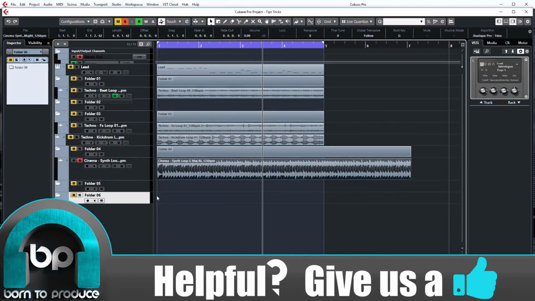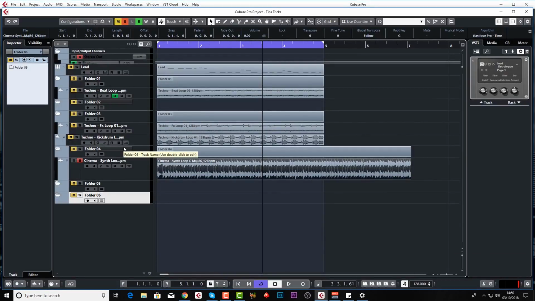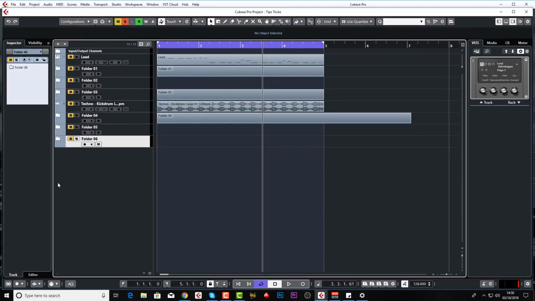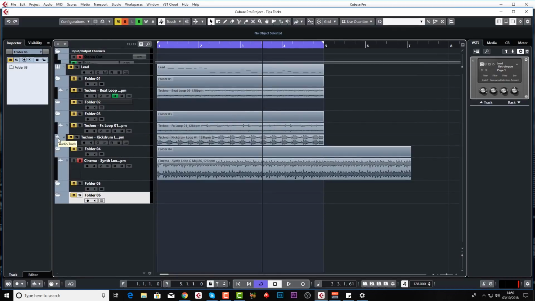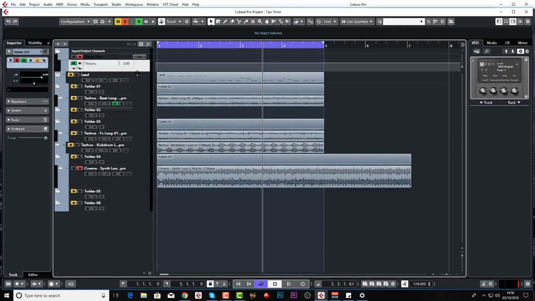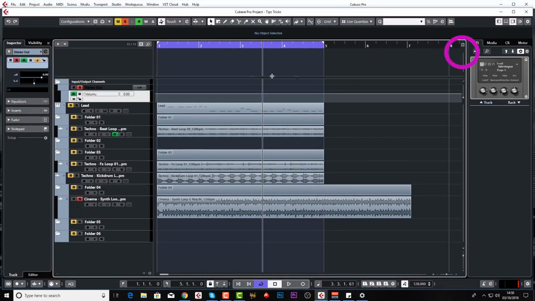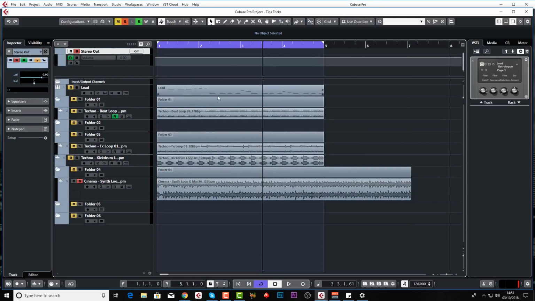Okay, for my next tip, it involves folders. And let's just say you've got loads and loads of folders open and some are closed. What you can do is just Control and click one of them and they will all close, or Control and click one of them again and they'll all open. So that's really handy. My next tip is the divide tracklist. So click this button here and you've now got like two separate arrange windows. So you might want to put that stereo out up there, for example, so it's always at the top.